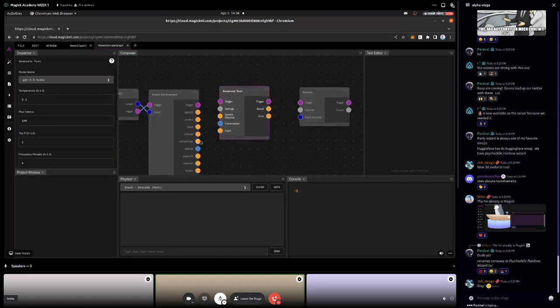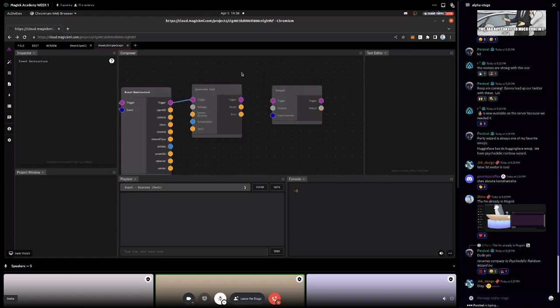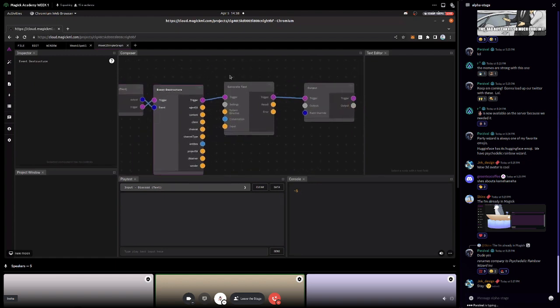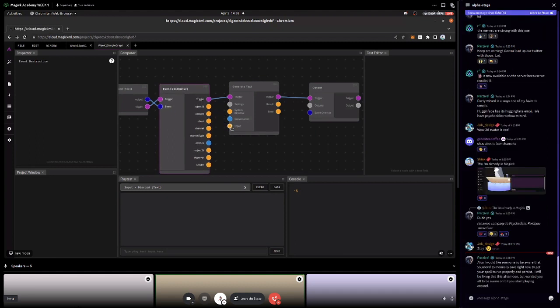So let's fire this up. First, I'll do the execution flow. The input hits the destructure. The destructure goes to the generate, and the generate goes to the output. Then I'll do the content. The content is going to go into the input. Let me save and refresh. It's another strange bug.